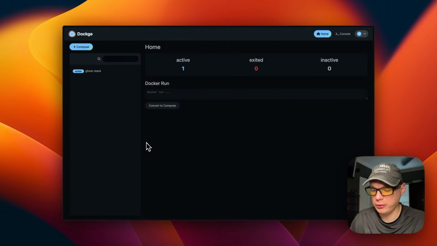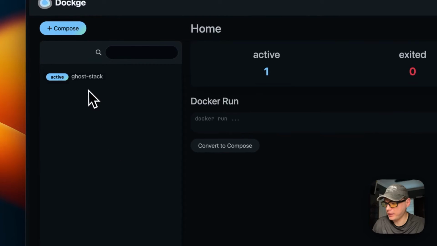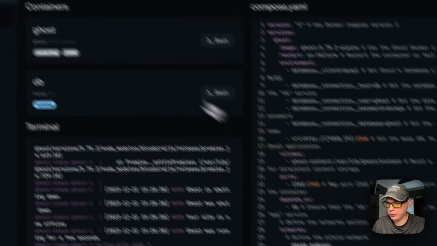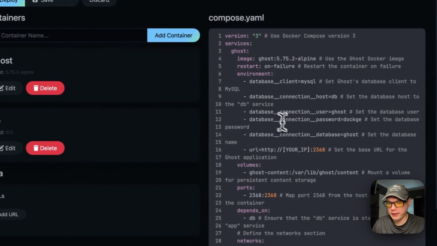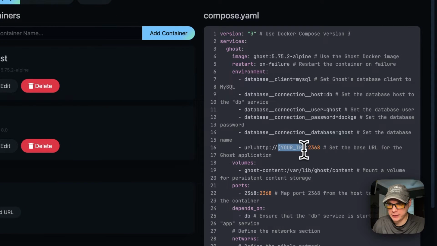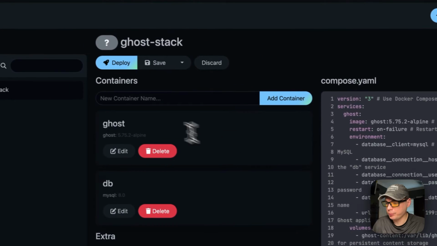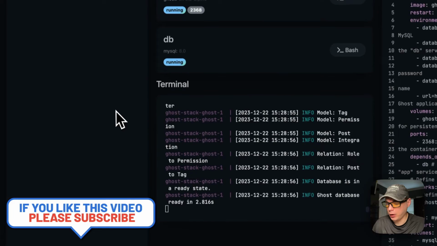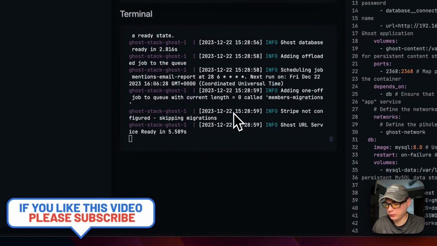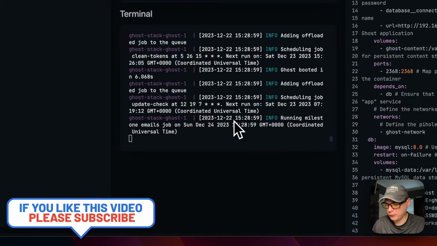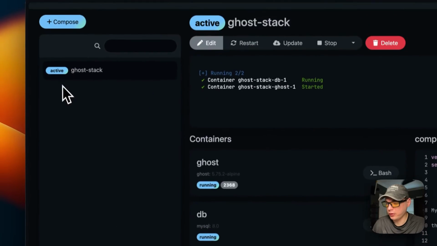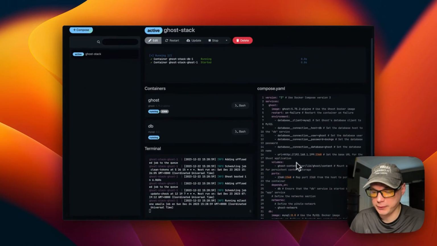So now I need to change the IP and the environment variables. So I'm gonna go on my ghost stack, and then I'm gonna go over here to edit, and then I'm gonna go to your IP right here. I'm gonna paste in the IP of my Dockge, and then I'm gonna go up here to deploy, and then now we can see that it's working now and the database is ready. So if you were getting a restart, you just need to do that with your IP.